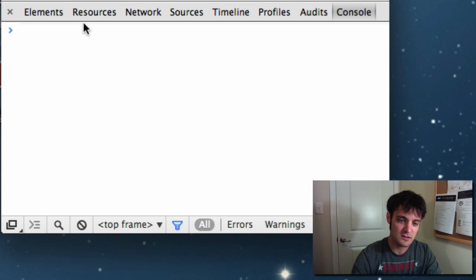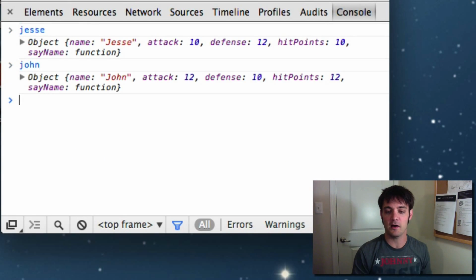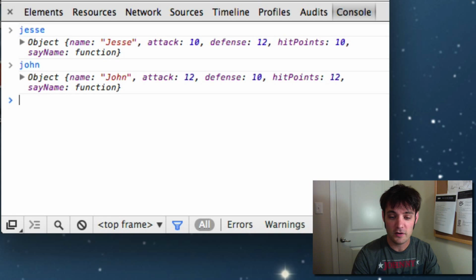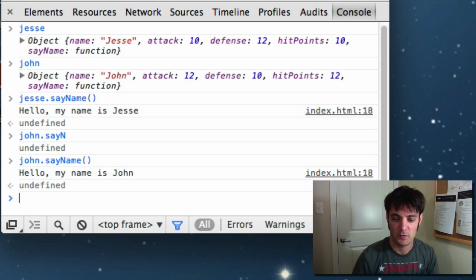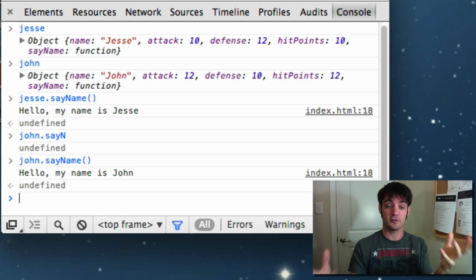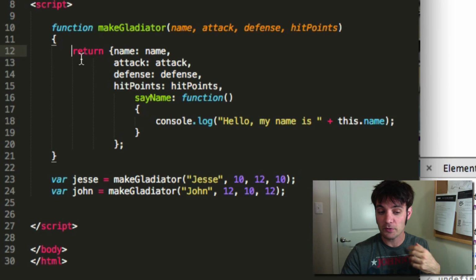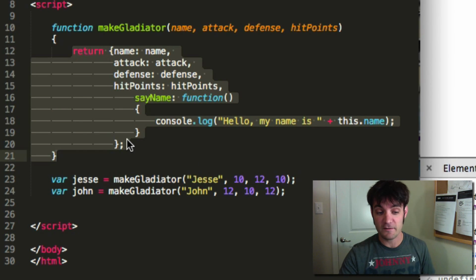Refresh the page. Jesse and John are now basically the same exact thing as before. They both have their say name function. And John's say name. Whoops, try again. And as you can see, it works, it's good to go, but we've defined that template or class in a very specific spot.